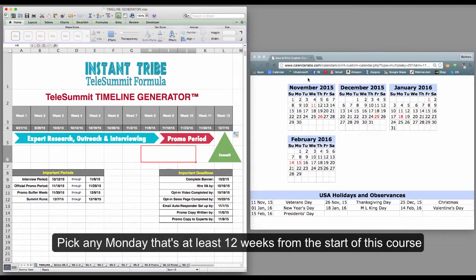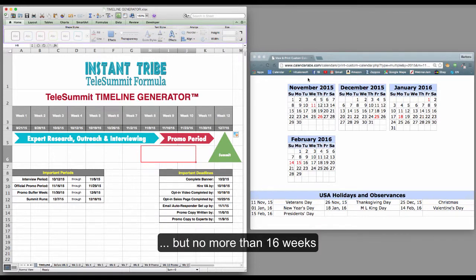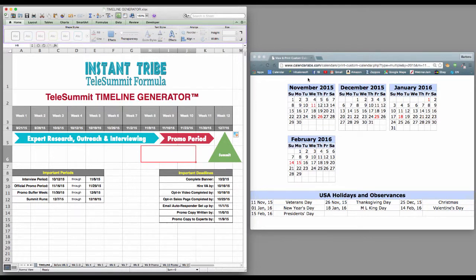So I want you to pick any Monday that's at least 12 weeks from the start date of this course, but no more than 16 weeks, so that we're all on about the same point at the same time. And once you've picked a date and see where all the deadlines fall, you can play around with other dates until you find one that feels good, and then commit to it.